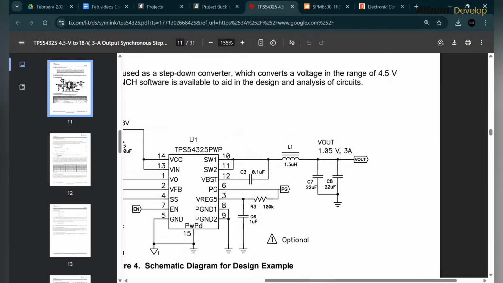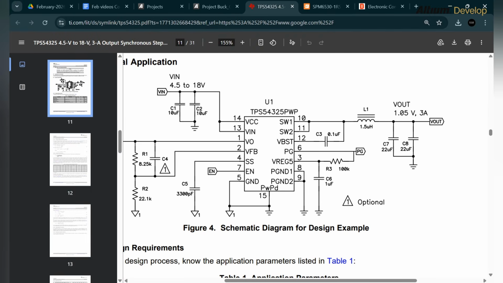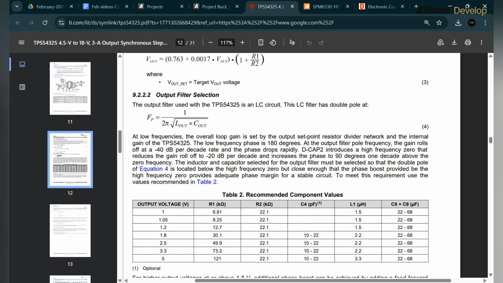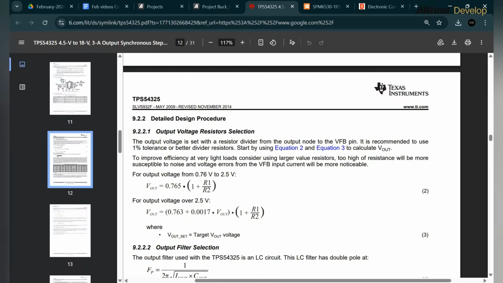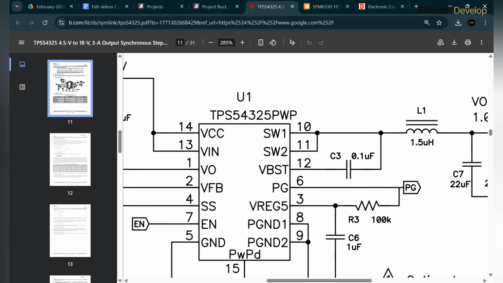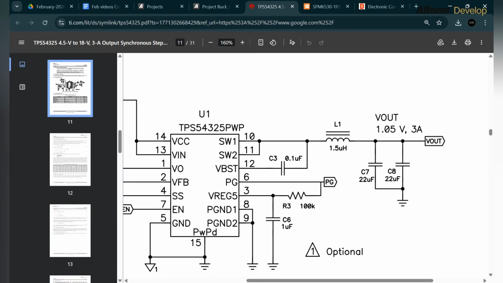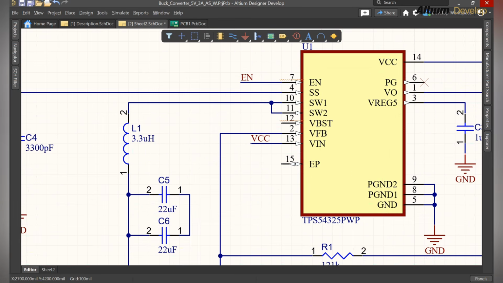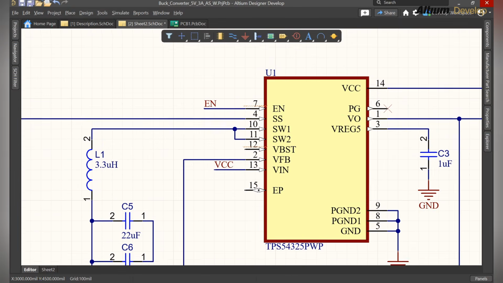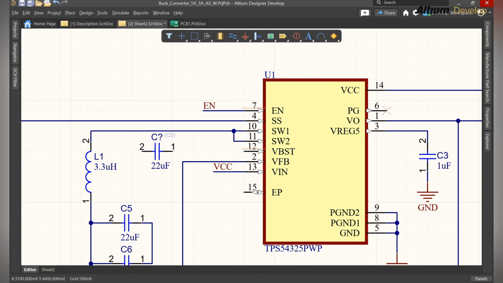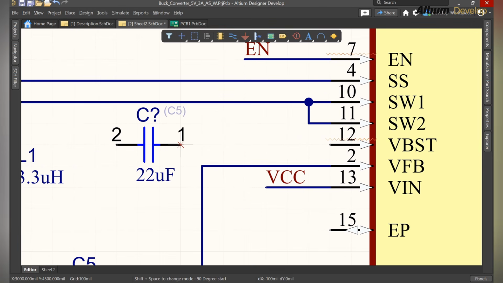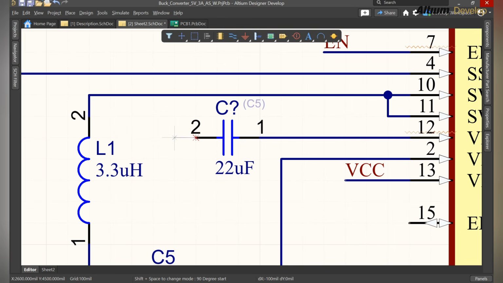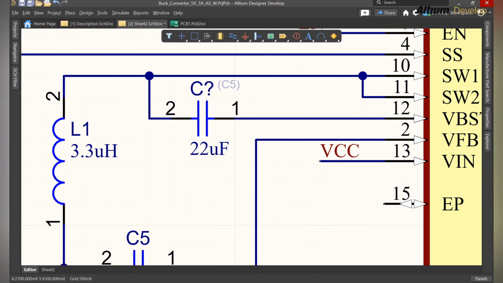VBST bootstrap capacitor is missing. Just place a 0.1 UF bootstrap capacitor over here. Let me see what should be the value of the capacitor. So I can place it over here. So I'm placing the 0.1 UF capacitor over here. Just place this and connect it to the inductor pin. Change the value to the 0.1 UF capacitor.